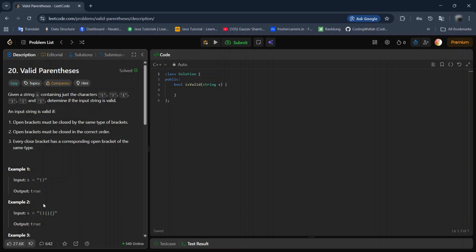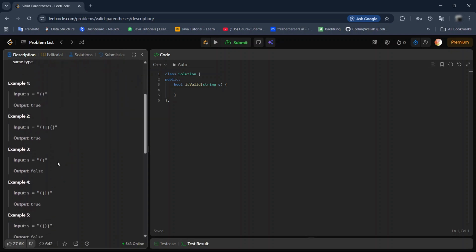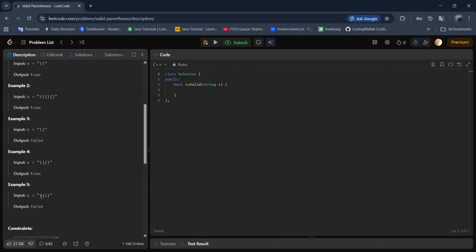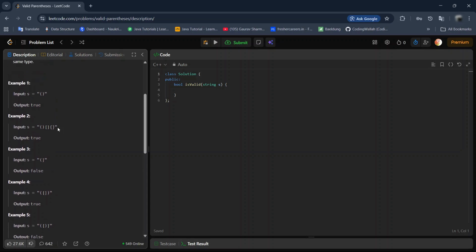Okay. And what does our third rule say? Every close bracket has a corresponding open bracket of the same type, meaning whichever opening bracket is there, only the same type of bracket can close it. So if you see here, this is an opening bracket, and this is also an opening bracket, but this closing bracket comes before this one closes. So in that case, we have to return false.